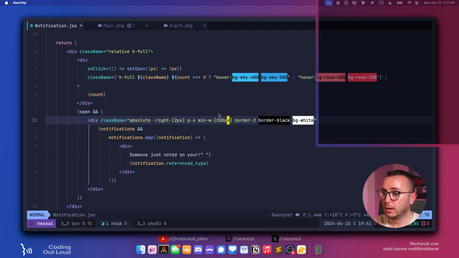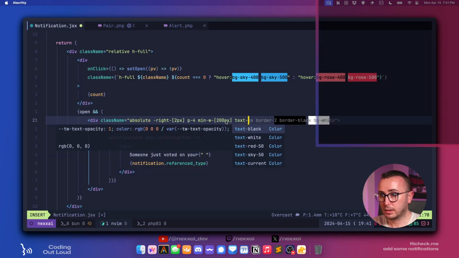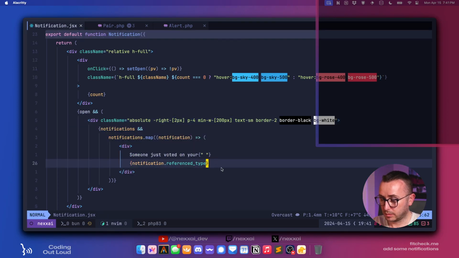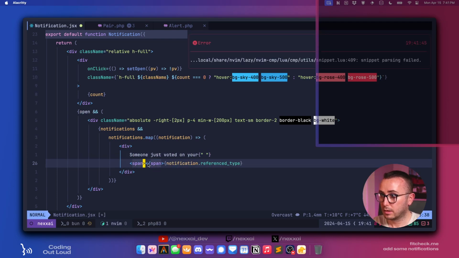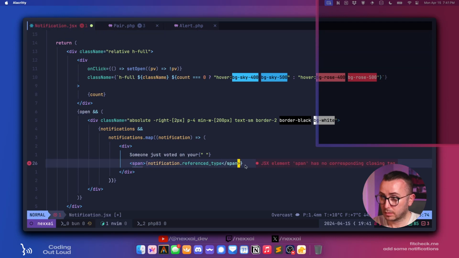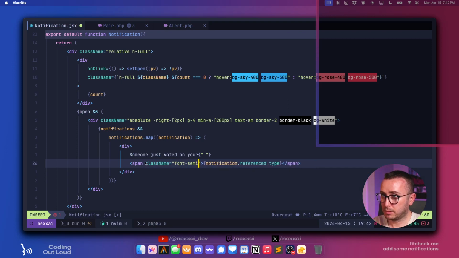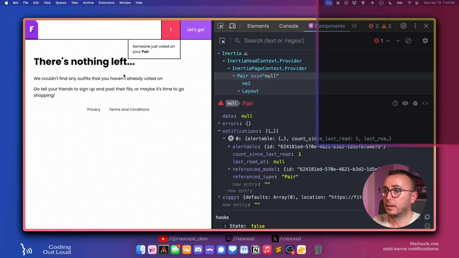Yeah, that looks okay. We're going to say text SM, and we're going to wrap this in a span. And we're going to say class name equals font semi-bold. Someone just voted on your pair. Cool.